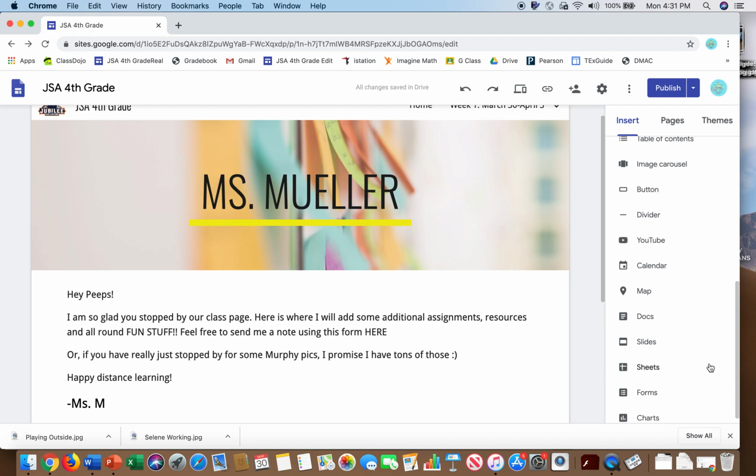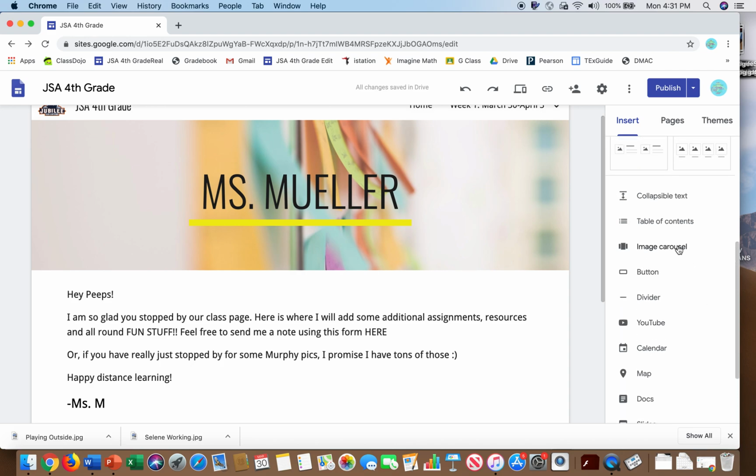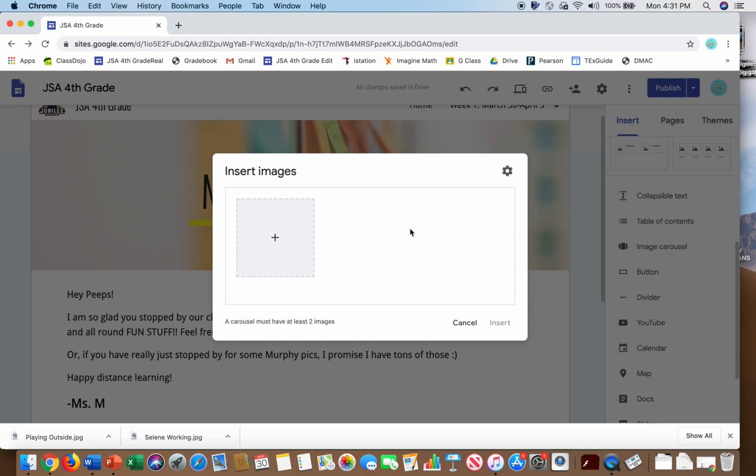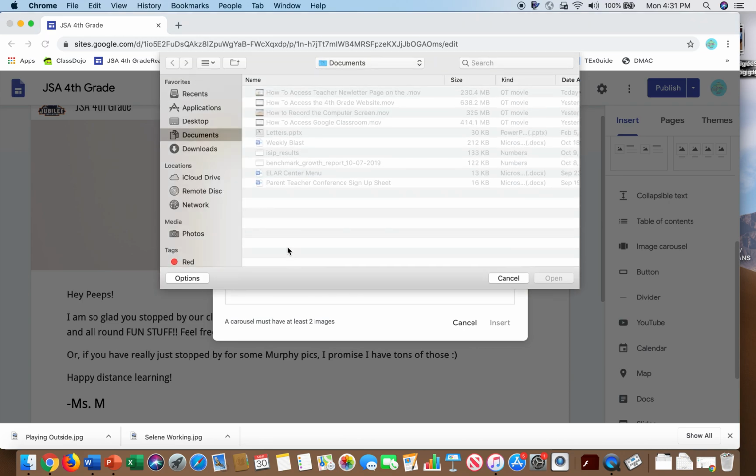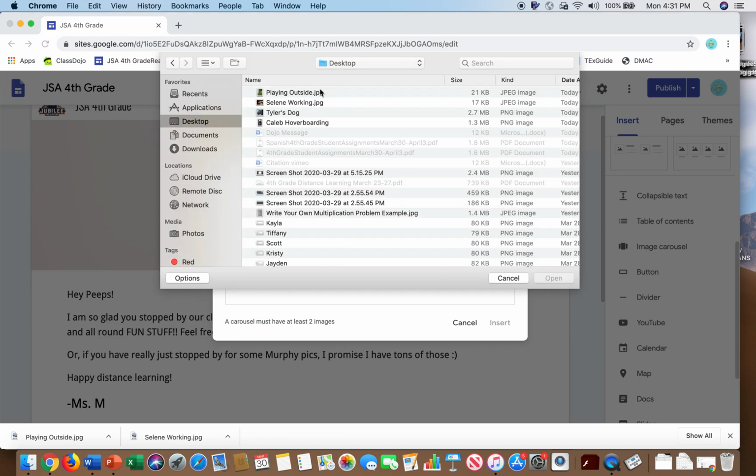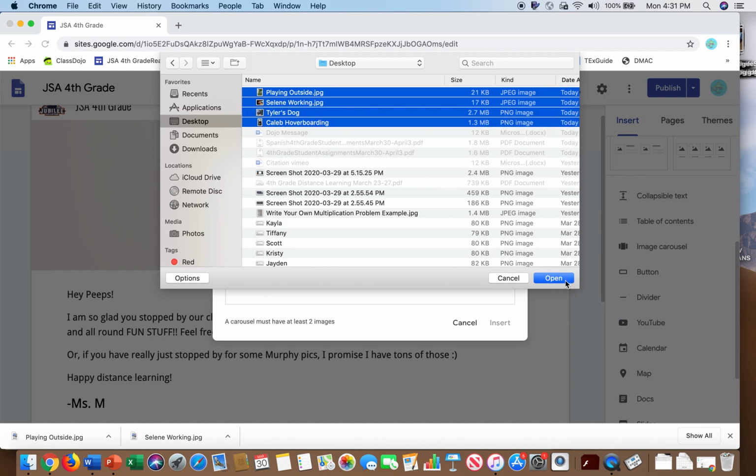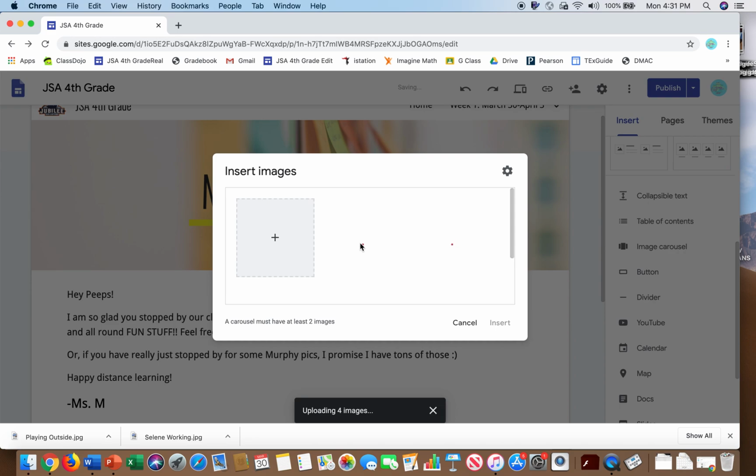So for right now, what I want to do is I'm going to upload an image carousel because I have some pictures from my kids that I want to include on the website for everyone to see what they're doing during distance learning. So I'm going to choose image carousel, and then I'm going to choose the plus sign because this will let me upload pictures from my computer. So I save them to my desktop right here, so that way I can upload them all at once. And I just click open, and it will upload all 4 of those pictures.